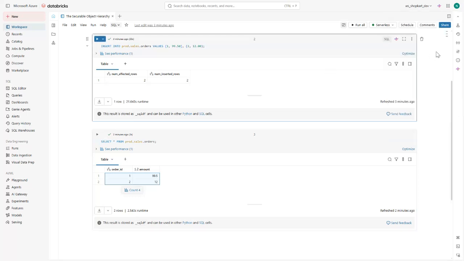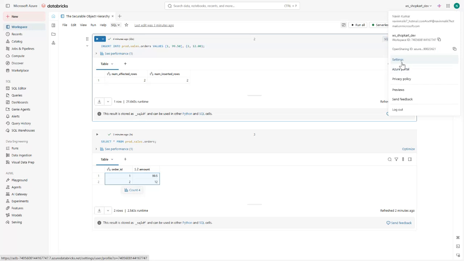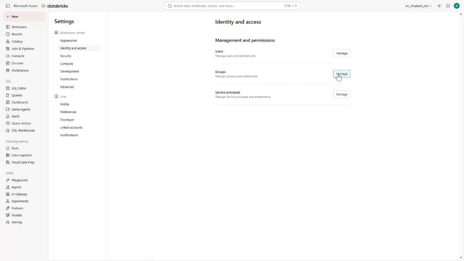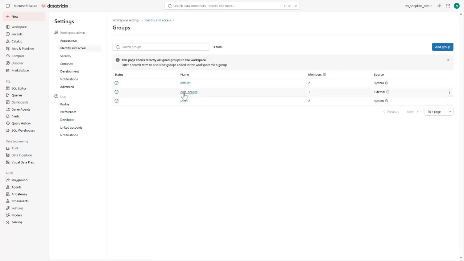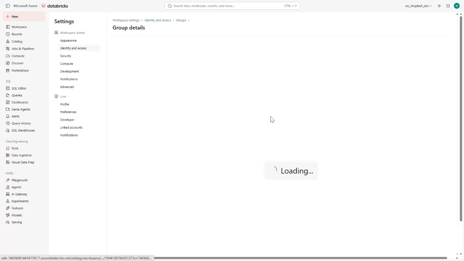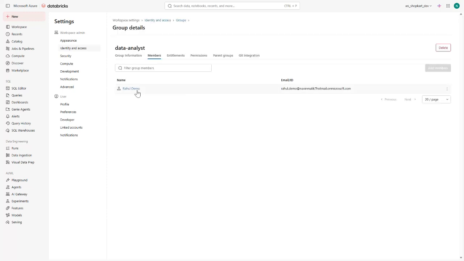Okay, now let's check what groups we have inside our Databricks platform. Go to settings, open a new tab. We have identity and access, go to manage, and we have the data analyst group. Inside the data analyst group we have one member. Let's check. We have Rahul demo inside the data analyst group. What we will do is grant select access on this catalog to this data analyst group.